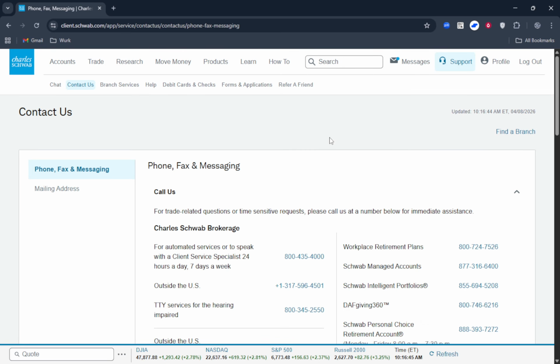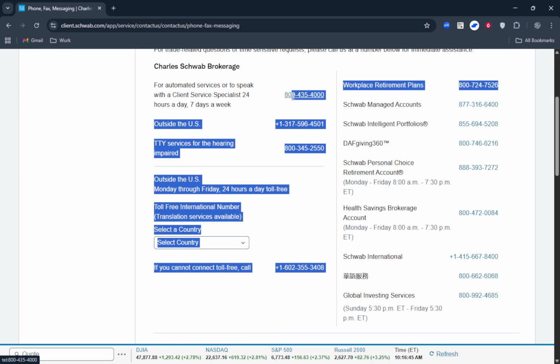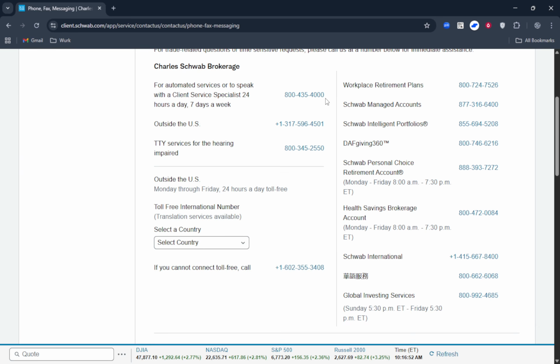Finally, remember that you can't publicly search for your account information. It's private and protected. Keep your login ID and password secure, and consider using a reputable password manager so you don't lose access again. Follow these steps and you'll be back on your Schwab dashboard in no time.